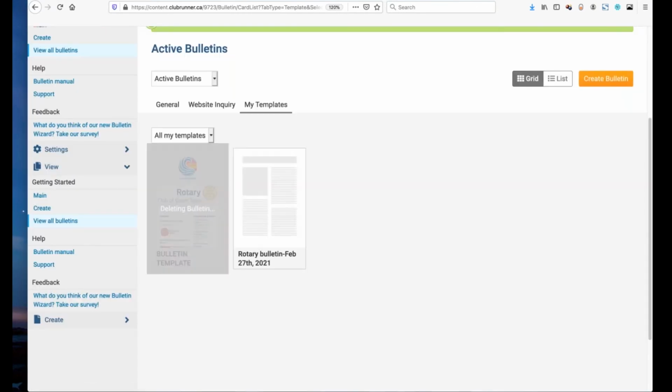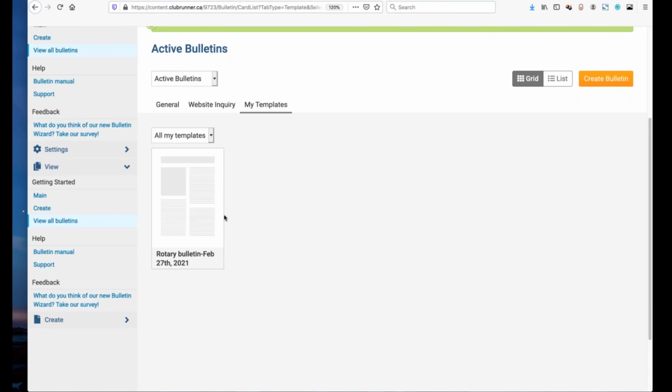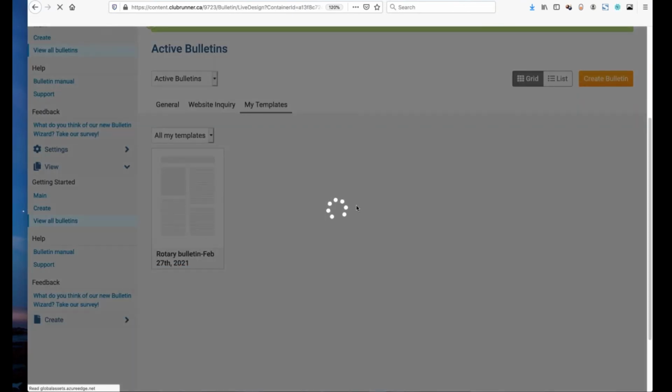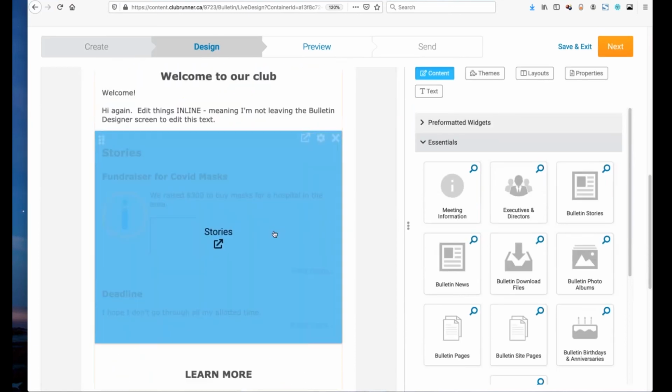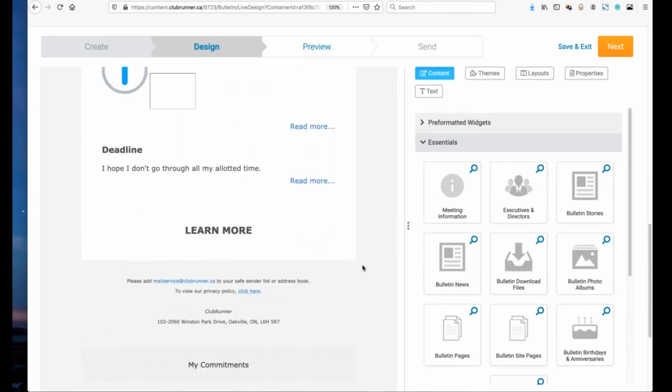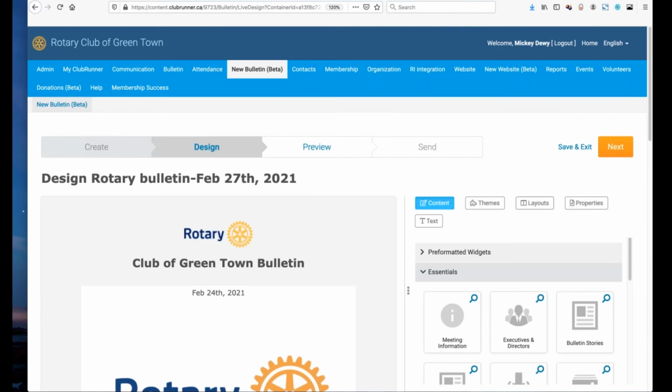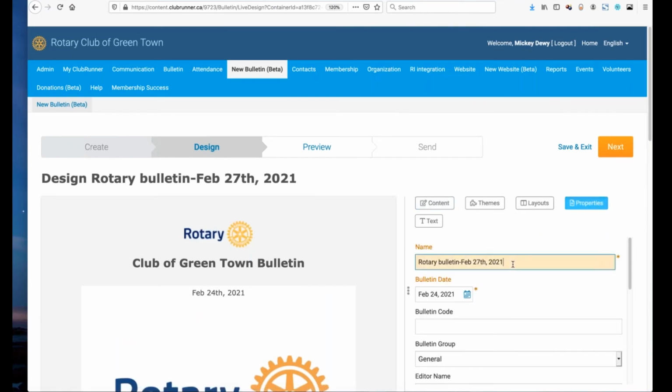And I don't want to call my template February 27th. So I'm going to hover over it, click this, and then I'm going to open it. The only thing I'm going to do, because you can see this thing is done and ready for next week, is swap out my stories, but the rest of the bulletin is all ready to go. I'm going to click here on properties. I'm just going to call this Mickey's bulletin template. You can call your template anything you want, but I actually like having the word template in it.